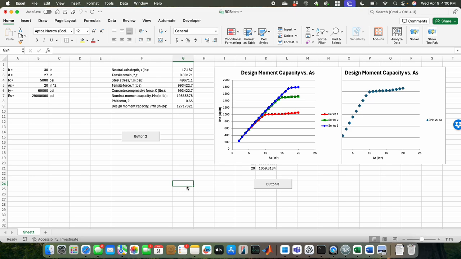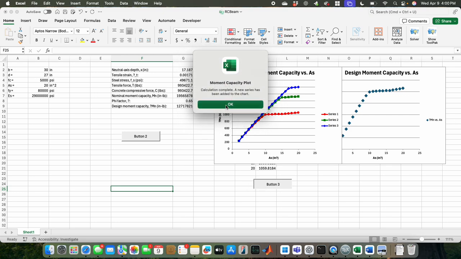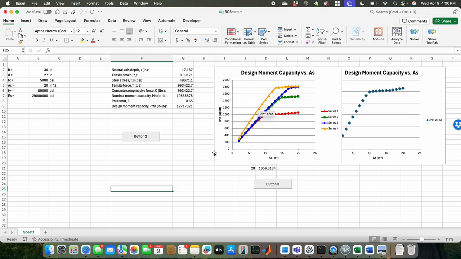Change Y to 80. Let me just hit button 3 here, and I'll run that for you. Oh, that's what I expected. Yeah, that's right where I expected that.